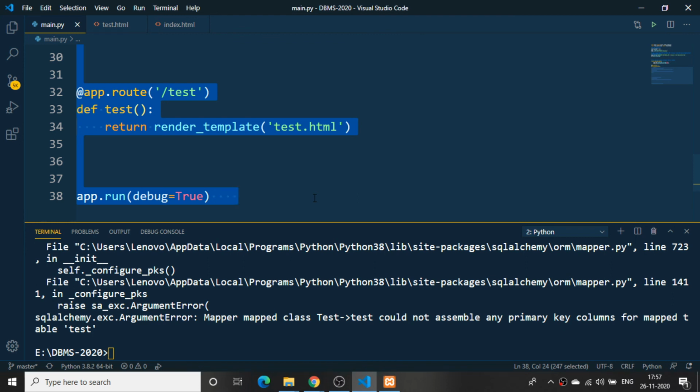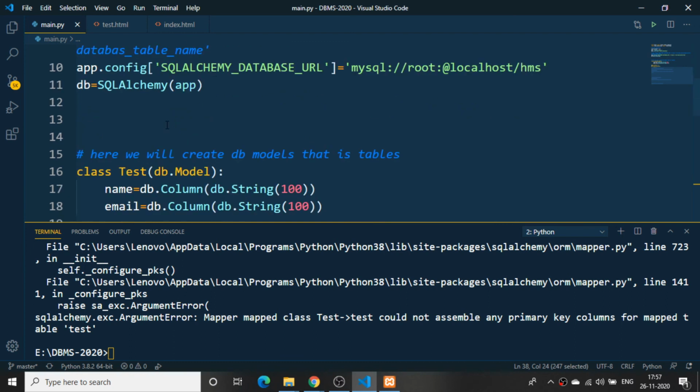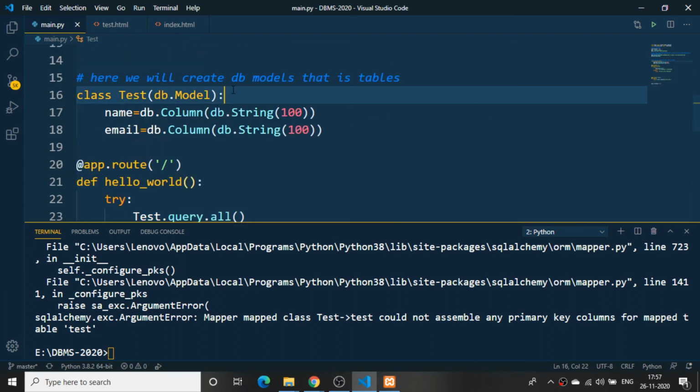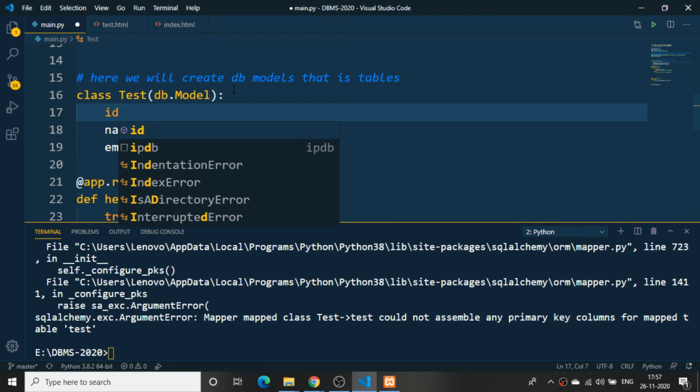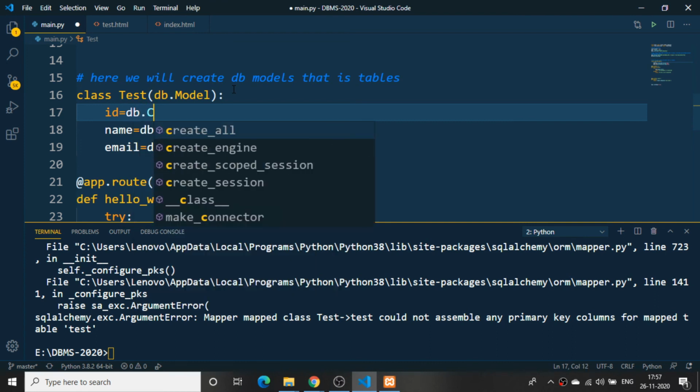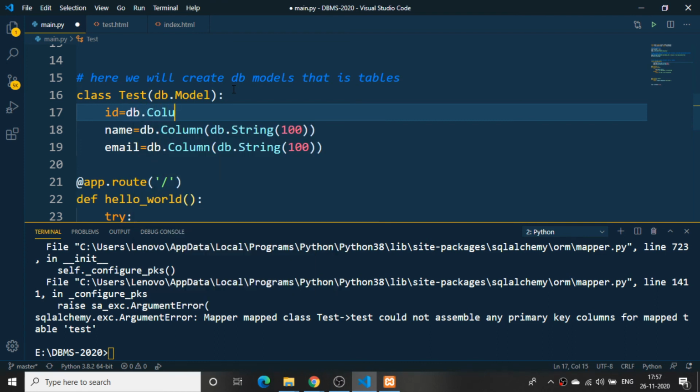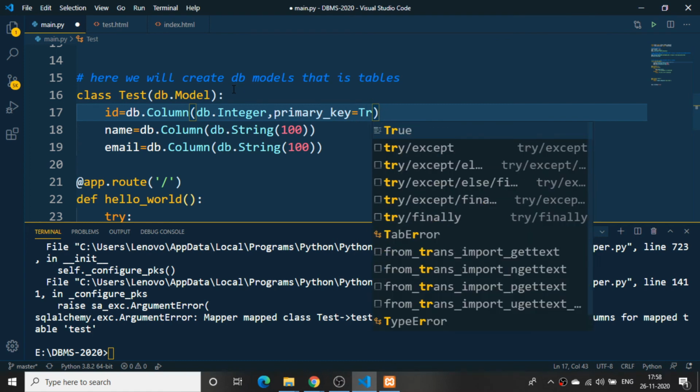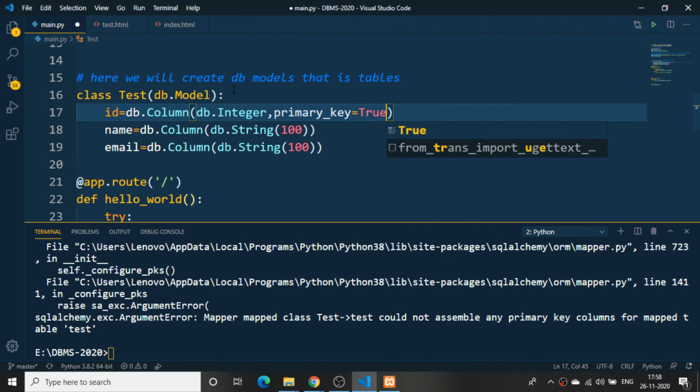Okay, I'll just give one ID over here simply. I'll just give ID is equal to db.Column, and db.Integer field, comma, I'll just set primary key. So each and every table should have a primary key. We need to assign one primary key, that is compulsory. I'll just say primary key is equal to true.